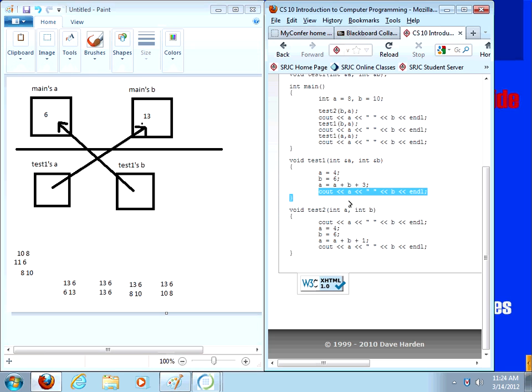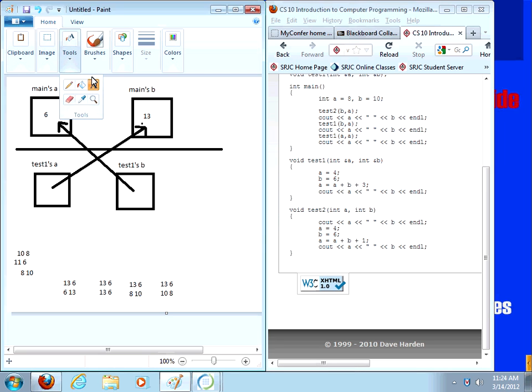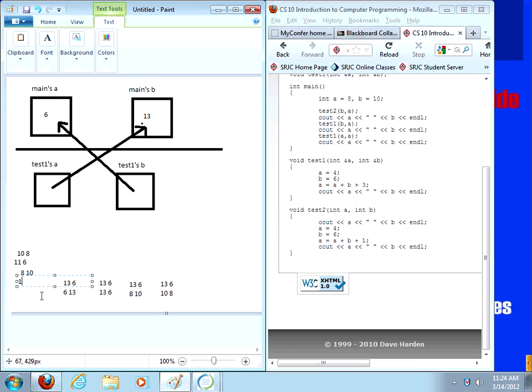Okay, now we get to our first cout statement. This is cout A, B. What's going to come out? What's A right now? 13, right? That makes sense to everyone? Why is A 13? Because we look at A, there's nothing actually in there. We can't print out what's in there. Because it's a reference variable, we have to follow the arrow. Okay, so the 13 comes out first. And then B, whoops, we're printing out the B. What's the value of B right now? Test 1's B is 6. Any questions?